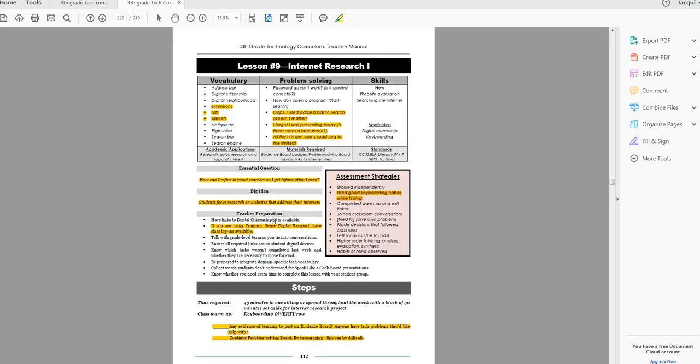Very often an internet search will return millions of hits. You cannot possibly go through them all to find the best ones out there. So students have to have skills to limit those searches to more closely along the lines of what they need. So big idea, students focus research on websites that address their interests. And here we talk about how to focus that research.